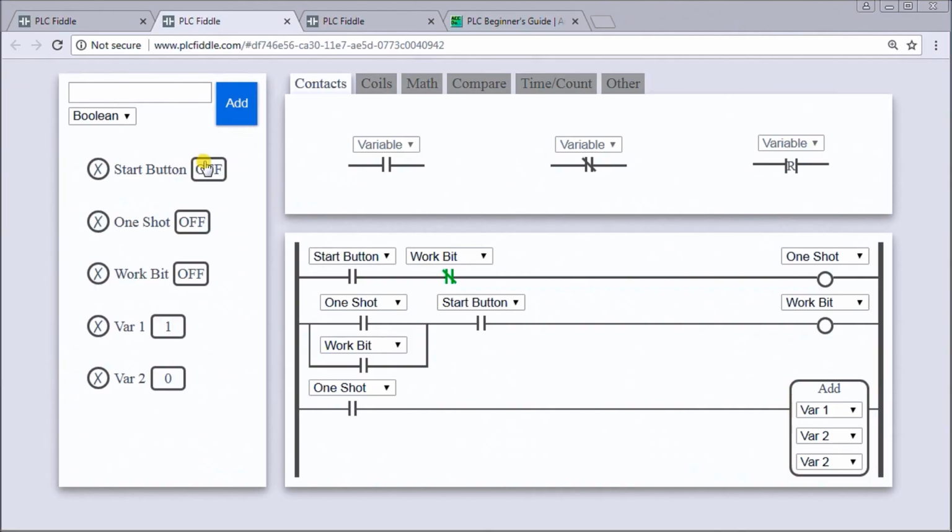So let's give it a shot. We'll turn that on. What you'll notice is that things start flashing a little bit, and my variable 2 is now only added once. Let's turn that off, turn it on again, and again it goes to 2. So again, my one shot is working exactly as we thought it would.